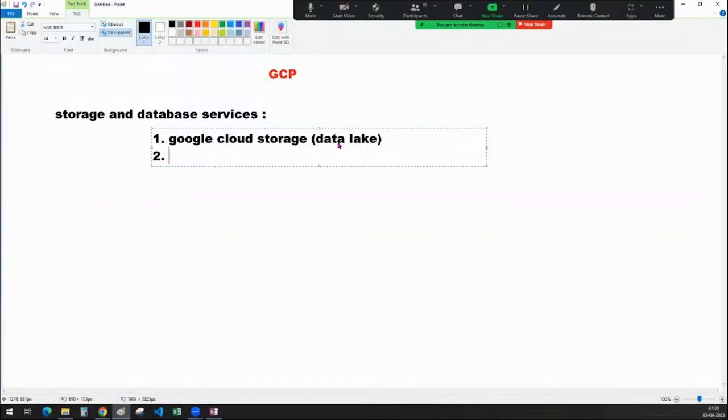And one more thing. This is the storage perspective. What about the database perspective? For the RDBMS solutions, we have Cloud SQL and Cloud Spanner, guys. We have two services which are considered RDBMS solutions, Cloud SQL as well as Cloud Spanner.